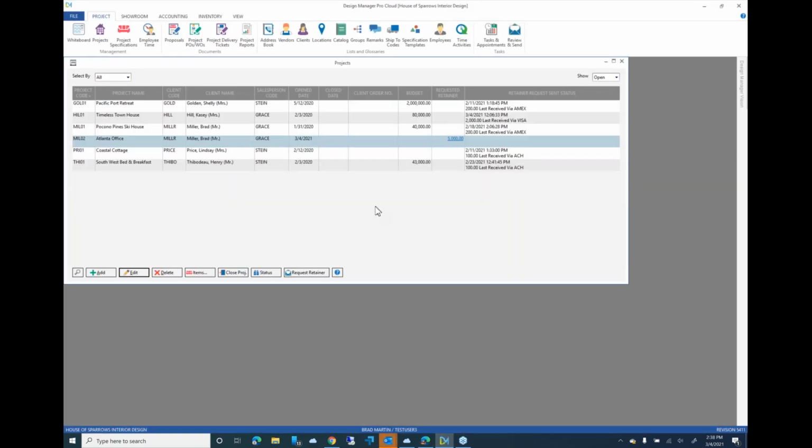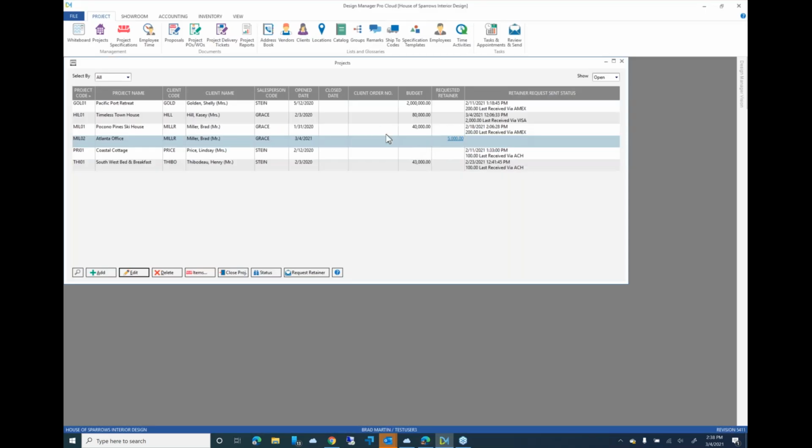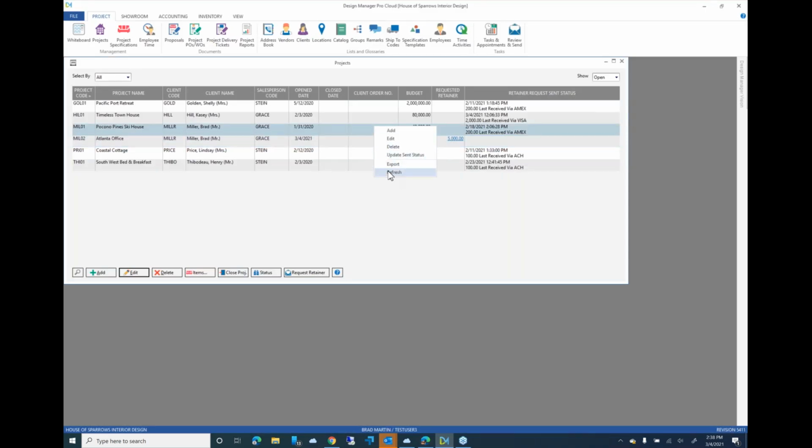Jump back over to our Pro Cloud, and we can see a handy feature here. If Mr. Miller said that, hey, I didn't get the retainer request, it would remain here as an active link. Notice I could actually click that 5,000, it would bring me back to the retainer page. However, once it is paid, and I'll refresh our window, the active link drops and now my status updates. So you know exactly what occurred. And then you can request another retainer whenever necessary.